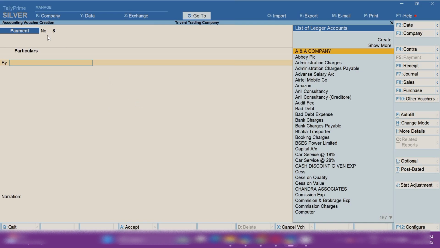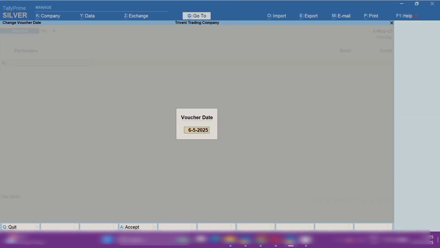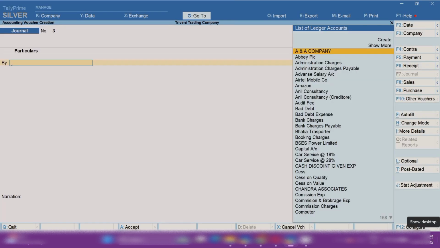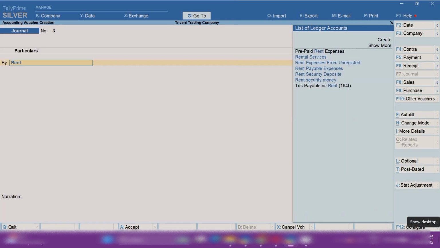In the next entry we will understand how to record the rent journal provision entry, and after that the rent TDS entry and rent payment entry. At the end of every month, we will record our expenses provision entry. Likewise, we will record the rent provision entry at the end of the month. So I'm going to record this rent provision entry.